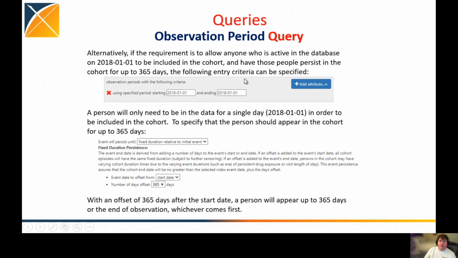Alternatively, if the requirement is to allow anyone who is active in the database on January 1st, 2018 to be included in the cohort, and we have those people persist in the cohort for up to 365 days, the following entry criteria can be specified. So the difference between this one and the prior one is that now we're using the same date of January 1st, 2018 as the start and the end for the event date. A person will only need to be in the data for a single day, January 1st, 2018, in order to be included in this cohort.